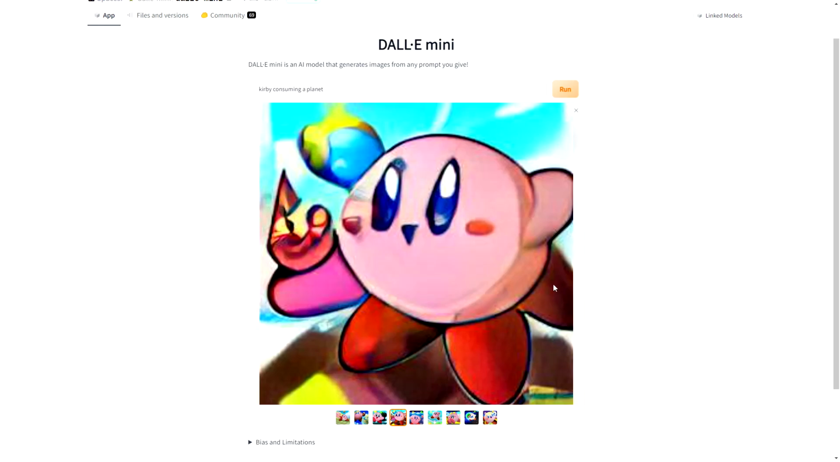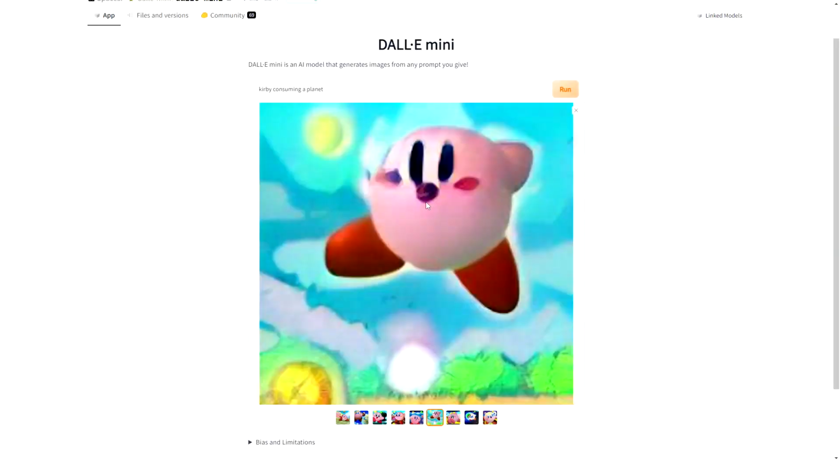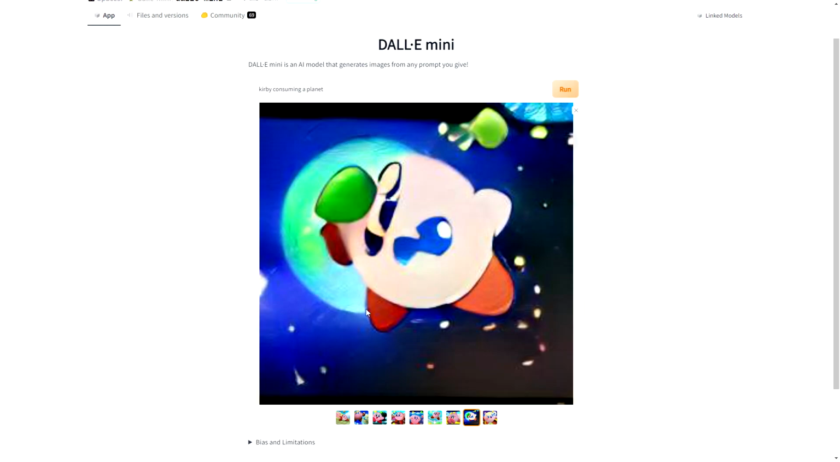Kirby has a third leg, I just realized. Oh wait, a fourth leg actually, maybe. This one is just Kirby chilling on an ice planet. I don't really see any planets except for maybe those circles. That one, I don't even want to look at that one. That one's weird. Kirby has more extra legs. Alright, go you, Kirby, I guess.